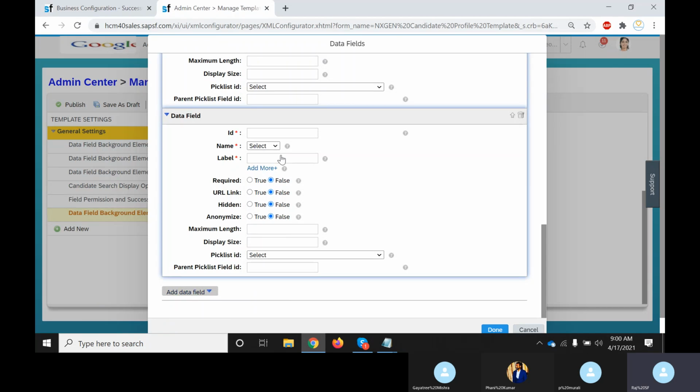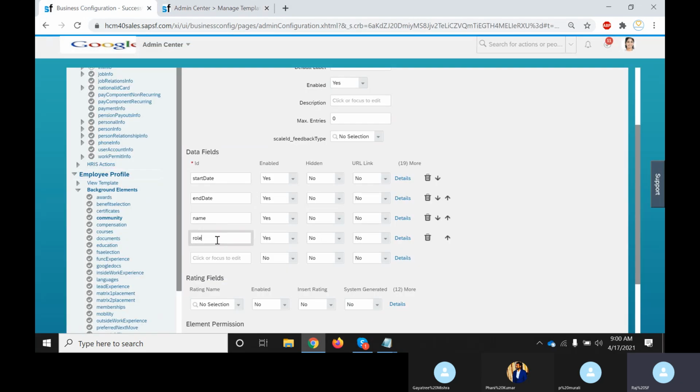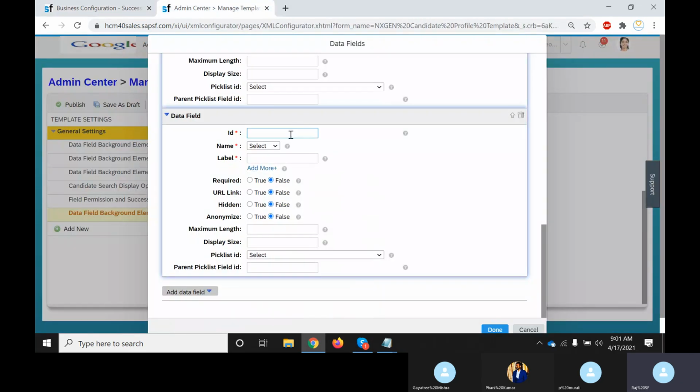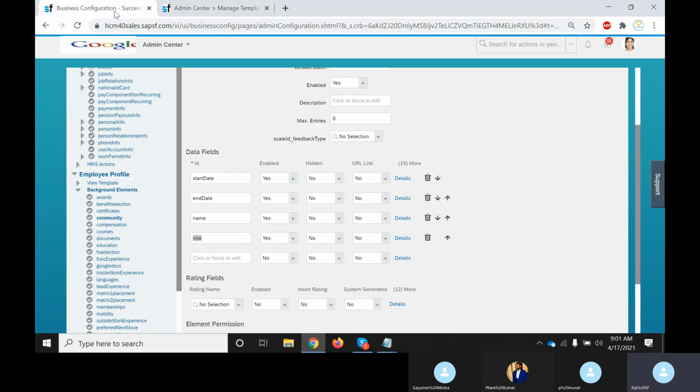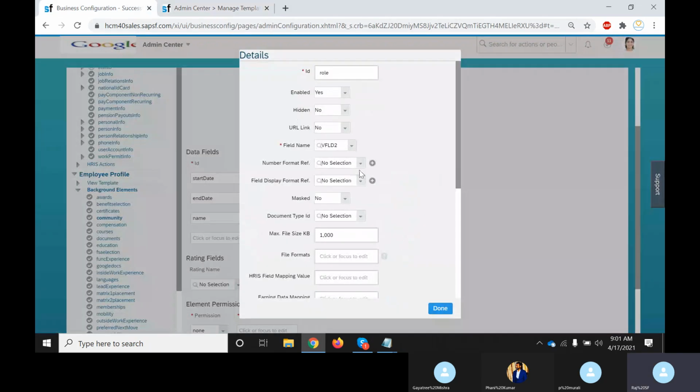Next, I'm going to add one more, the last field, that is role. And check the field ID, which field ID it is. Guys, you're on the same page, right? No doubt. Yes, Raj. Okay. So here the field name is VFLD2, because VFLD1 is already allocated to the first one, name. Then the next available number is VFLD2.